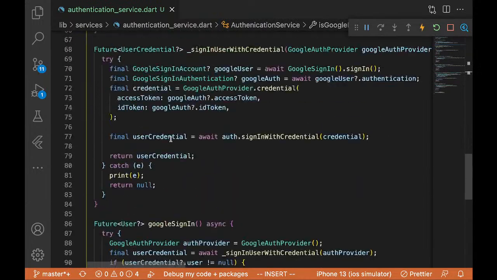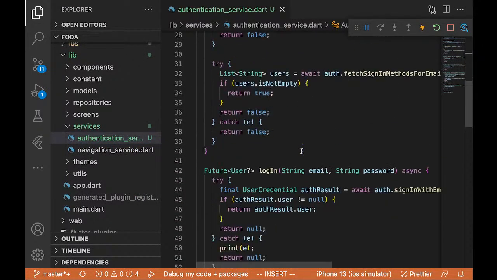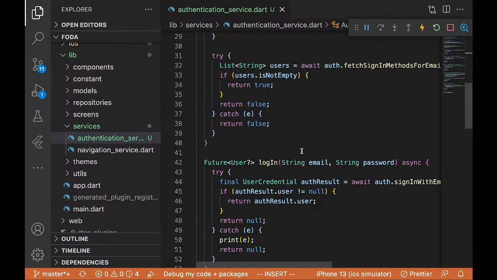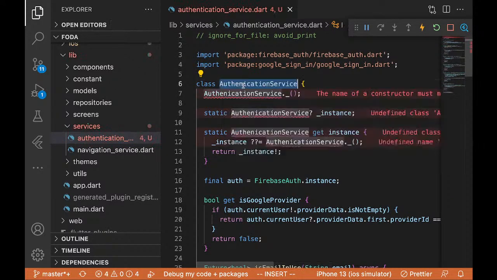The next thing we are going to do is create a repository for our user. So this is going to do the work of connecting to Firebase and maybe retrieving our user document from the Firebase database and all the rest, pushing data and retrieving. So that's all our user repository is going to be doing. But first let's just test the authentication service and see how things go.